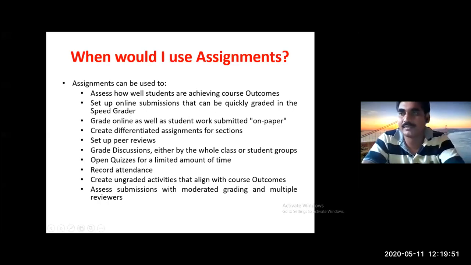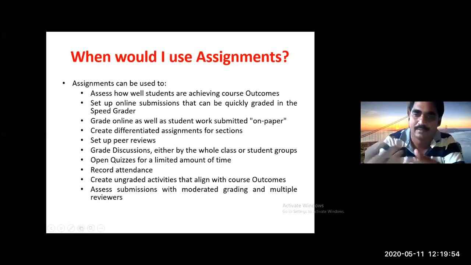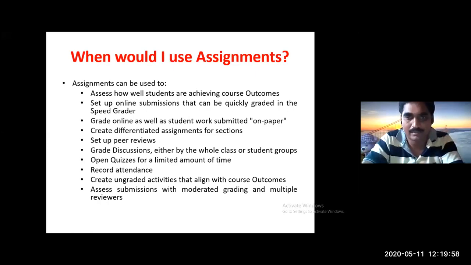If a student submits his work by writing on paper and submitting it in the assignment section, that can also be graded. You can run graded discussions either by whole class or student groups, and open quizzes for a limited amount of time. With the help of assignments, we can record the attendance of the students also, whether he was present or not, and what time he has devoted to that assignment. All of that can be recorded in Canvas.